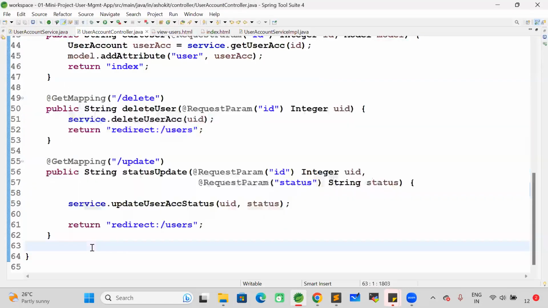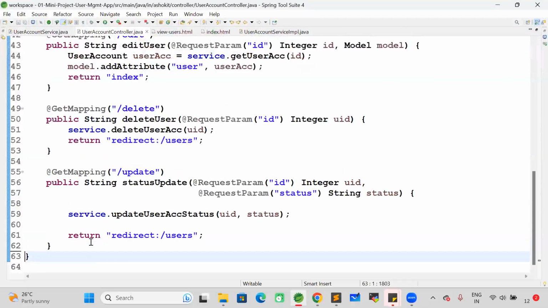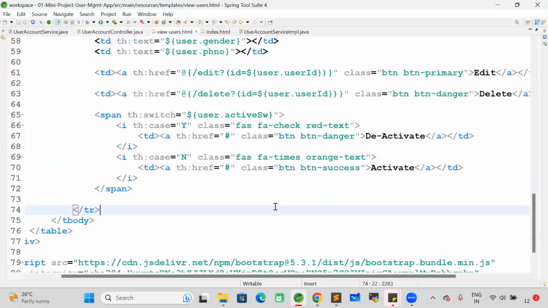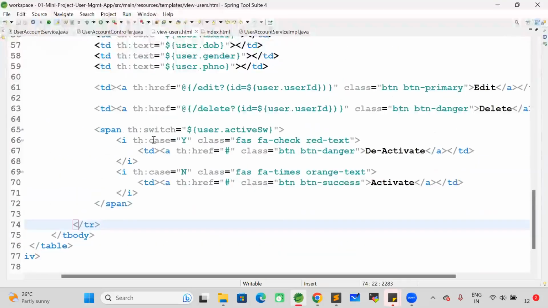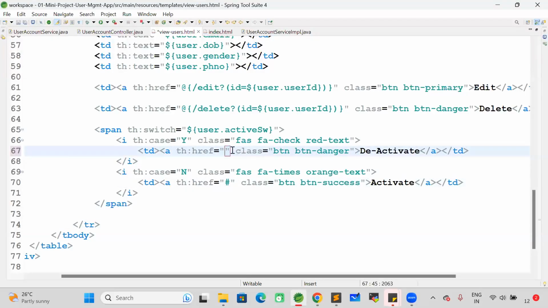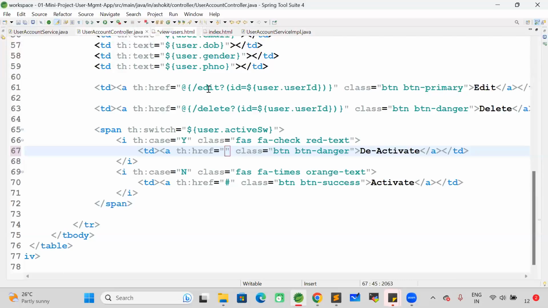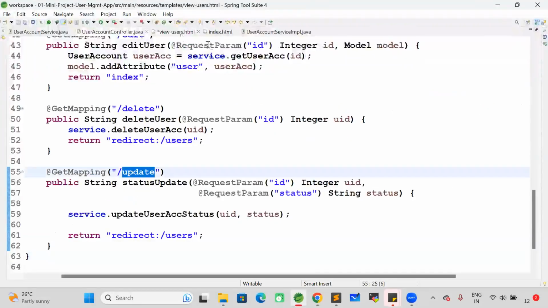The last two methods I have implemented: one is for hard deleting, another one is for activate and deactivate. Now go to UI. Deactivate is there. Activate is there. href. Now I need to call this method, the update method.